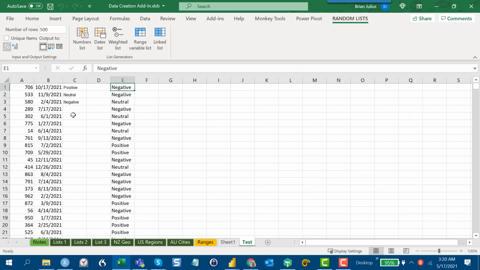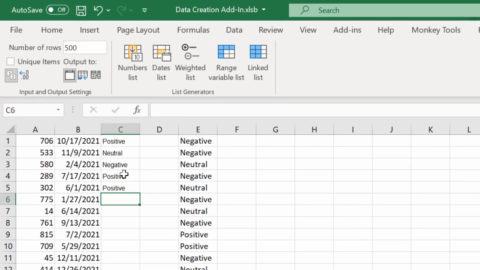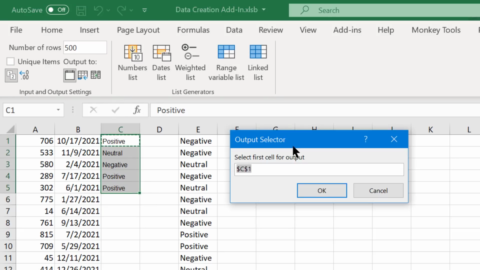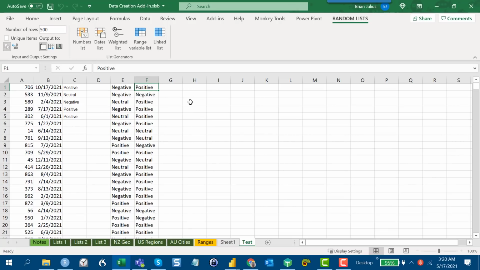So that's useful. But one of the things that is really cool about this is you can do on-the-fly weighting. So let's say you want 3 times more positive responses than negative or neutral. So what you can do here is put 2 more positives in, grab that again, linked list, put that in the F column, and now that is going to create the same 500 records, but it's going to create 3 times the number of positives than negatives or neutral. So you can see how you can adapt that with the weighted list and the linked list with on-the-fly weights to create almost any kind of data set that you want.